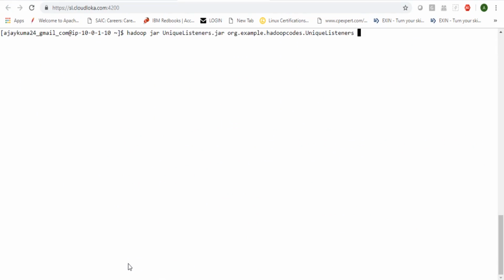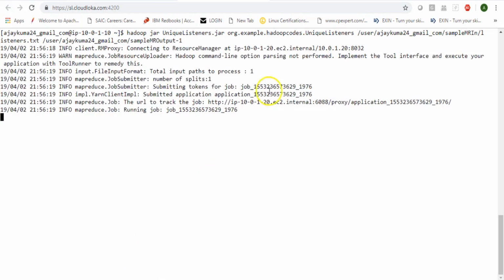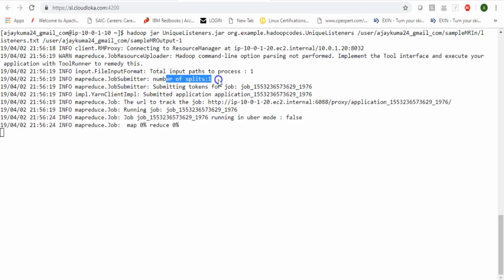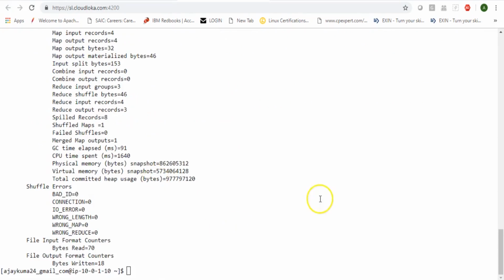This is my class. I need input. So I'll say sample mr in, and I'm looking for listeners.txt, and I need to give an output which should be in this path, and then we can say sample mr output 1, and then submit the job. Now once I've submitted the job, as I said, it has one input part to process. It is working on one split because the file which we are trying to work on is smaller than the block size. It goes for the mapping phase, and then it goes for reducing, and it's done.